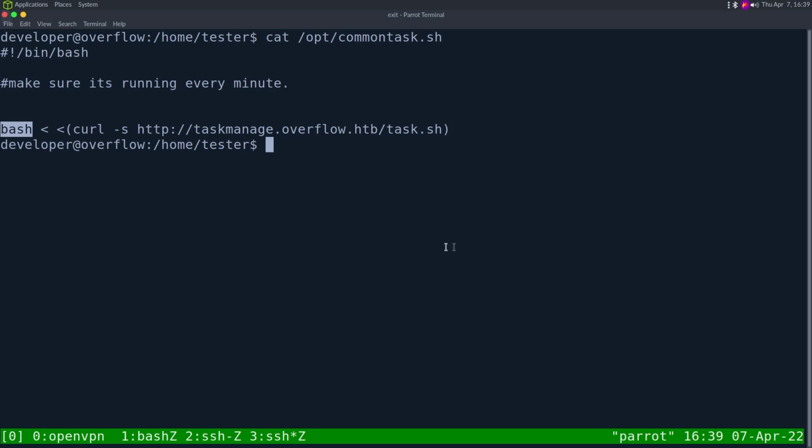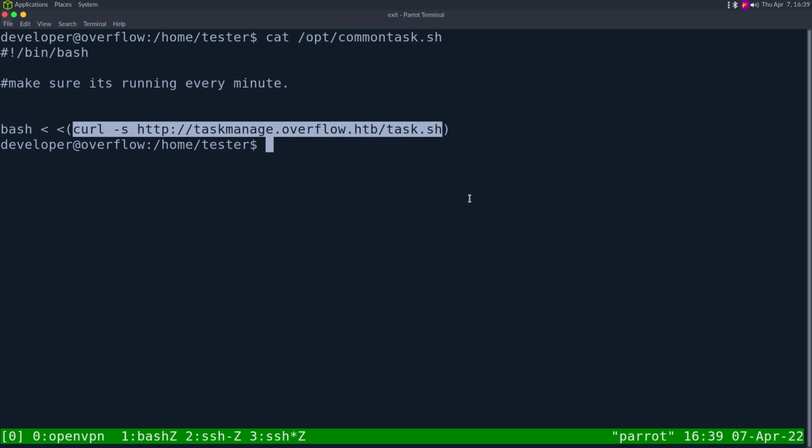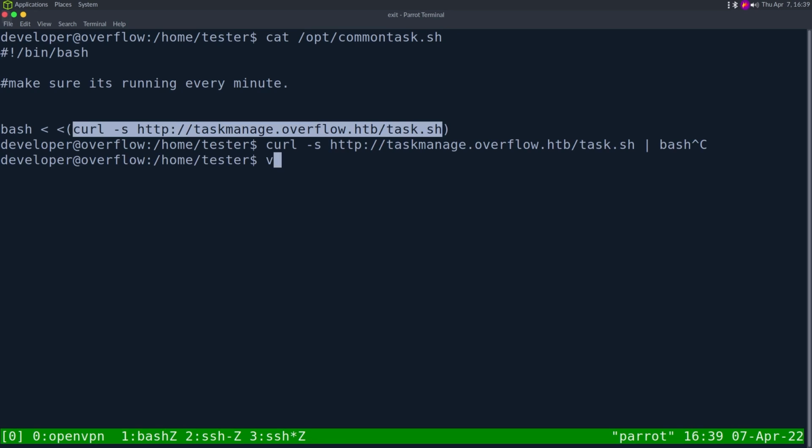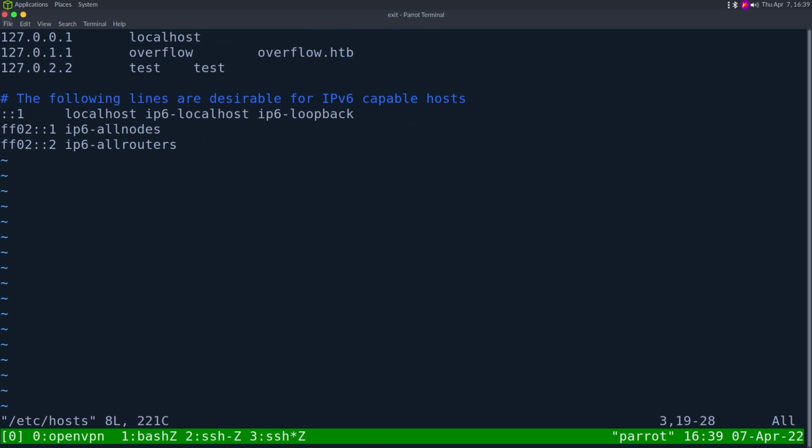So essentially, this is doing the same exact thing as this, right? These commands are pretty much identical. So we have the ability to edit the etc host file. So I'm going to point taskmanager.overflow.htb to my box and put a reverse shell there. And we should be able to escalate to the tester user. So let's delete this, 10.10.14.8.